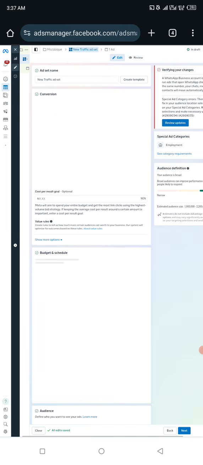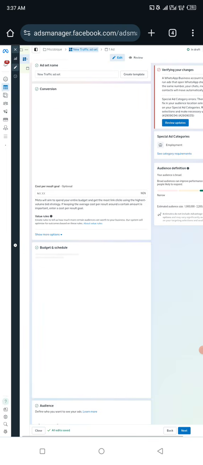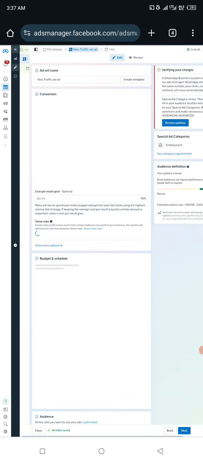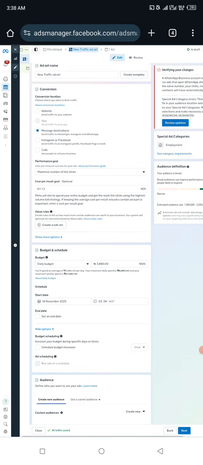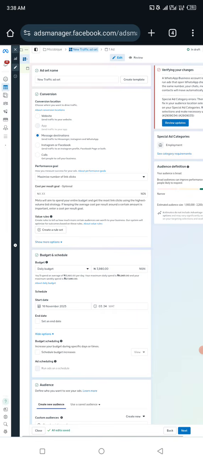When you get here, this asset is very important. After you have set up your campaign and your country or target audience, the asset also determines how your ad will perform, right? Since we are using a website, you need to choose destination, and you change it to website.